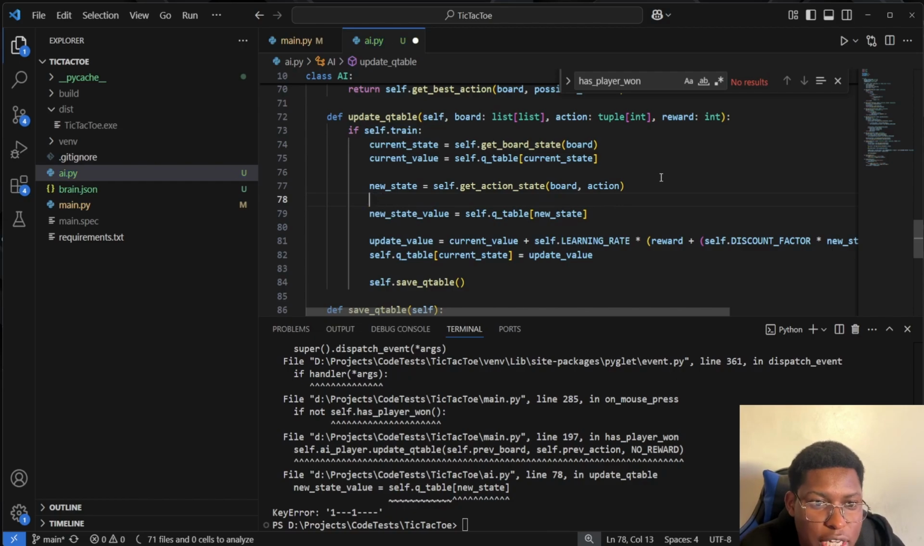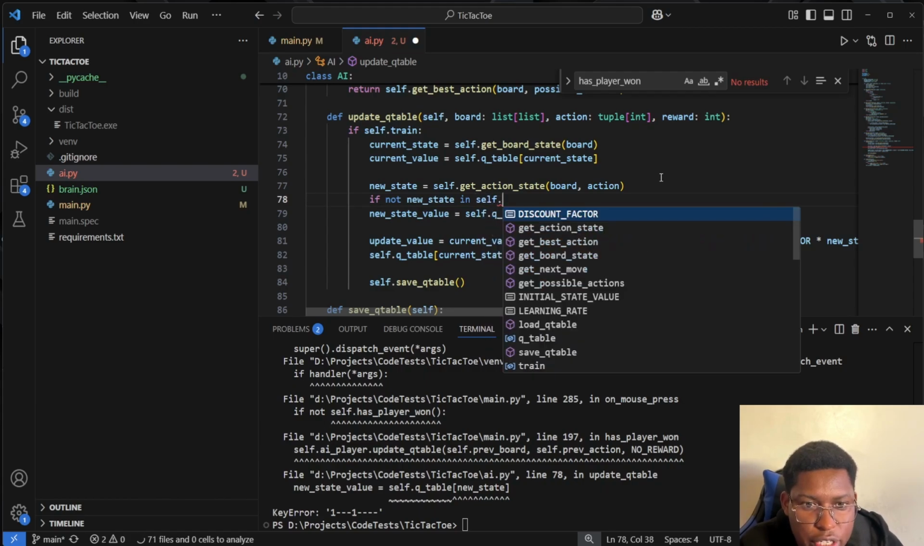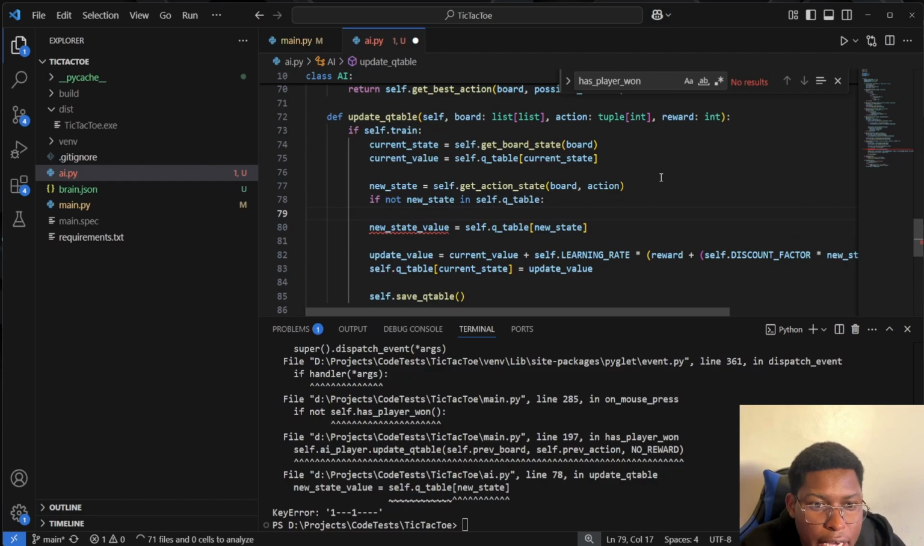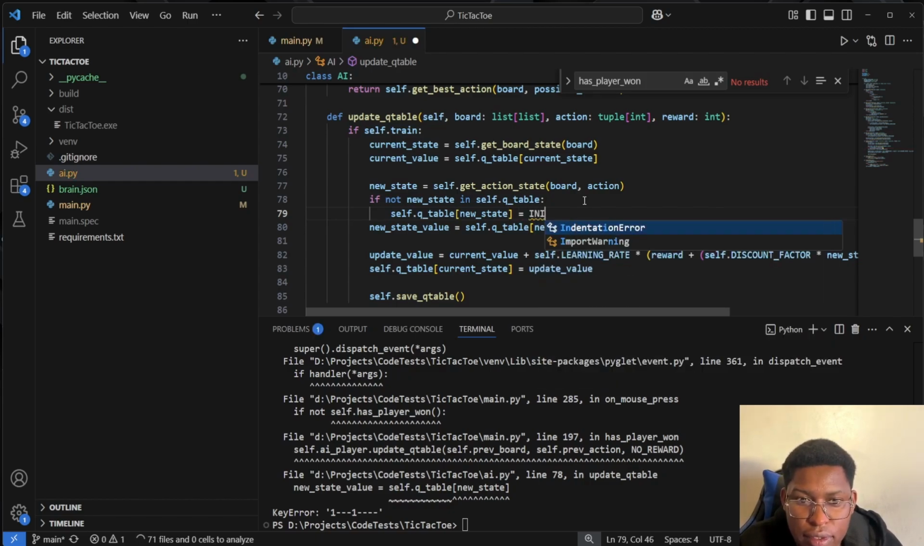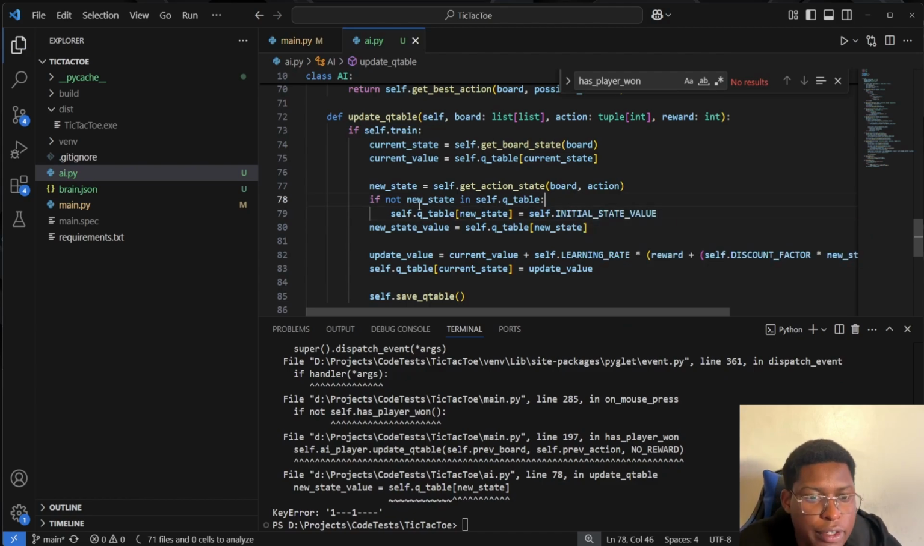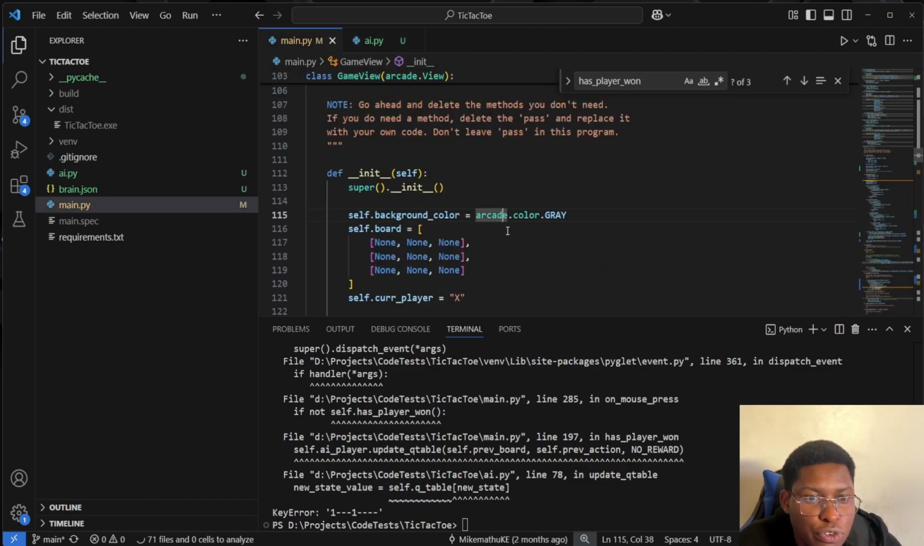So what we need to do as well here, if not new state in the queue table, then we need to add this new state and assign it our initial self.initial state value, right? So in case we get a new state, we'll always initialize its value to 0. So that should solve that.